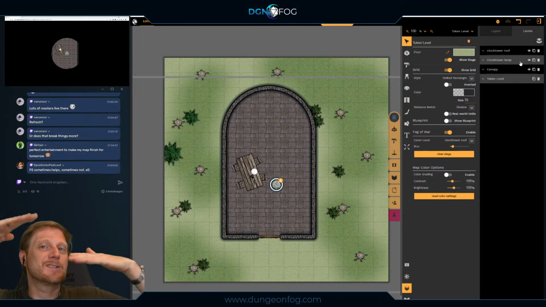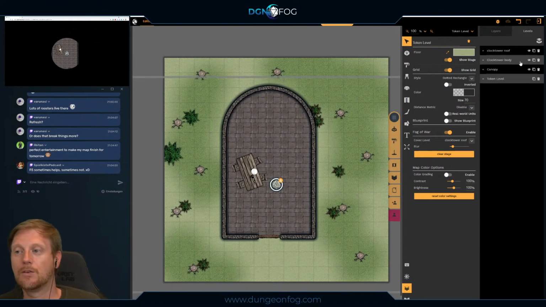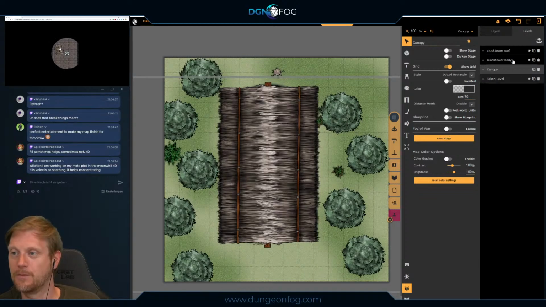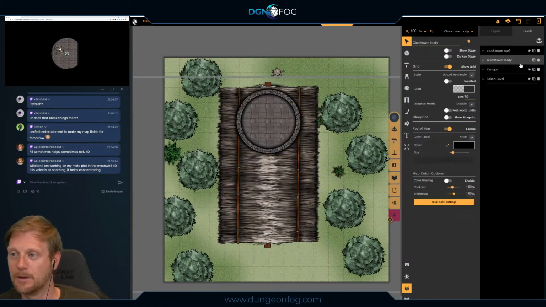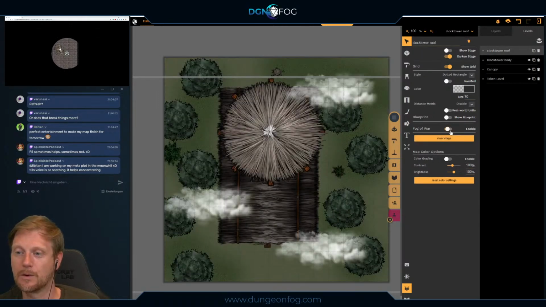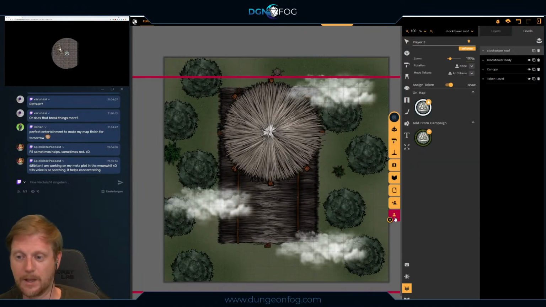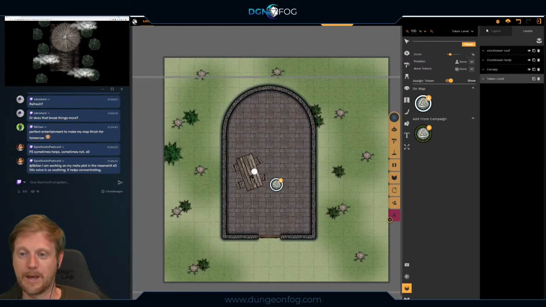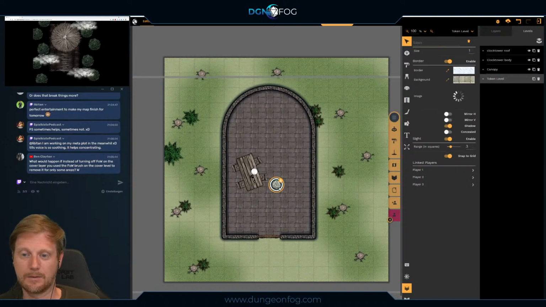Every level has its own fog of war and we need to turn it off. So the canopy level, fog of war is off. The clock tower body level, fog of war needs to be off. Clock tower roof, fog of war needs to be off. Okay. And now we can refresh that and now we can see that, which is kind of confusing.